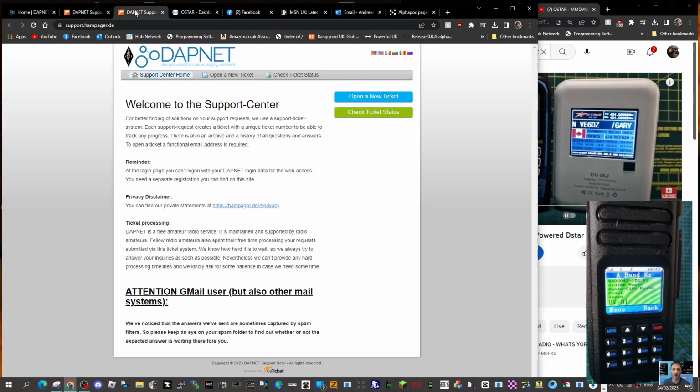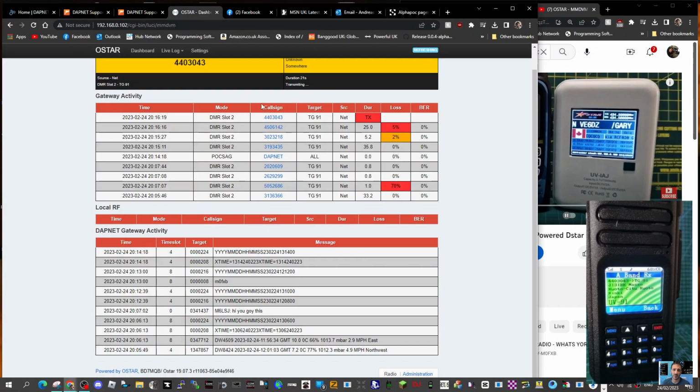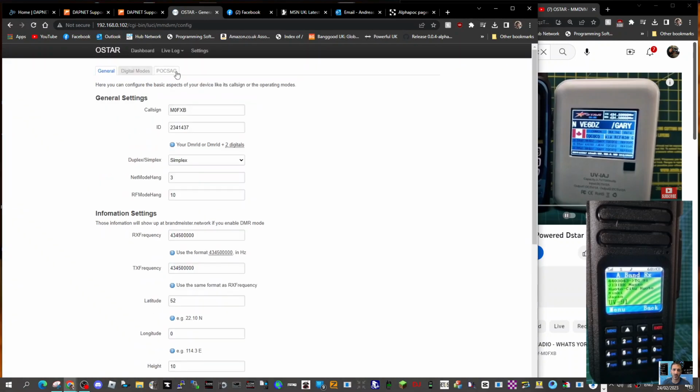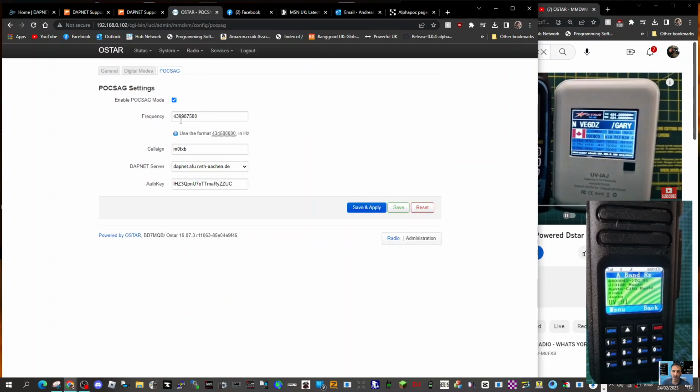But anyway, so back to the Ostar. Just remember, when you look at the top here, you've got your DMR numbers changing as people are talking. Now, if you had a CSV file, these would all be call signs, and that's pretty good. And so you've got this little flag at the top that shows that. But anyway, settings. We'll go back to Pocsag and make sure you have ticked the box. Enable Pocsag mode. You definitely need that. Save and apply. You can see what I put in.